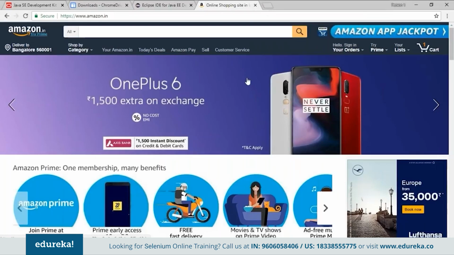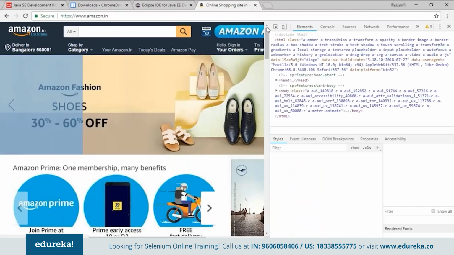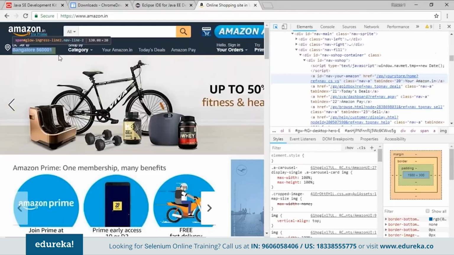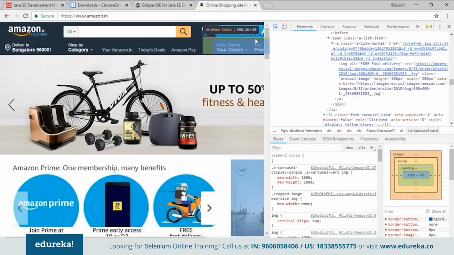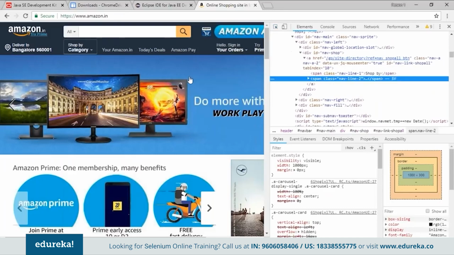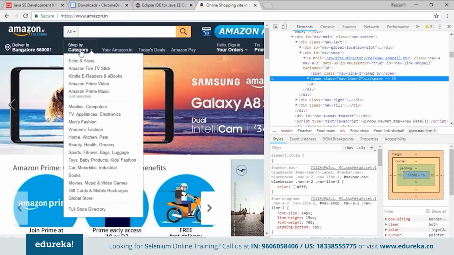I'm going to right click and go to inspect. So it's inspecting the web application page. I'm going to go to selector. So you've got multiple web elements out here. I want to identify one particular web element. Say I want to identify category. I'm going to go ahead and click on category. So it has highlighted this part, span class. So this is the unique identification of the web element category.